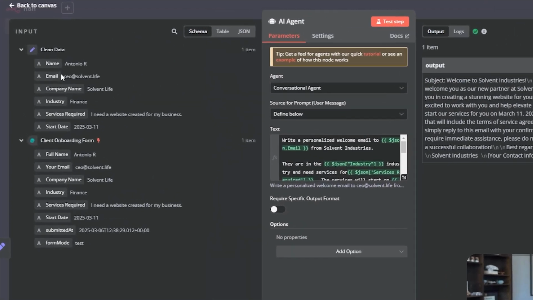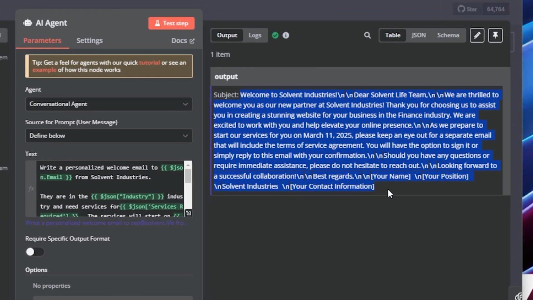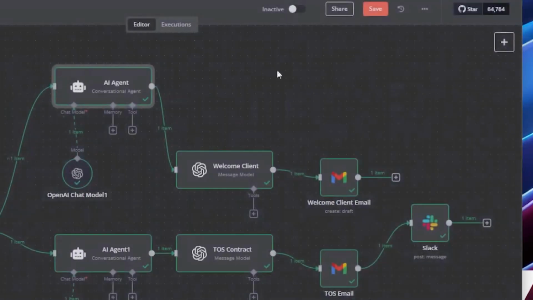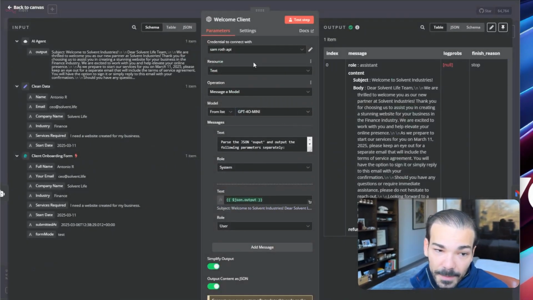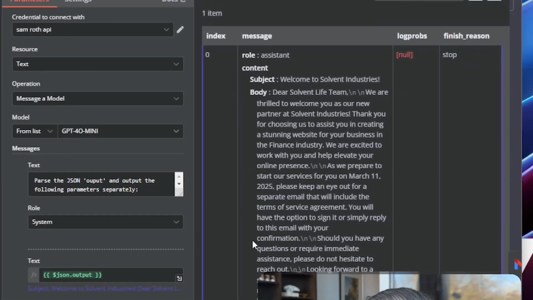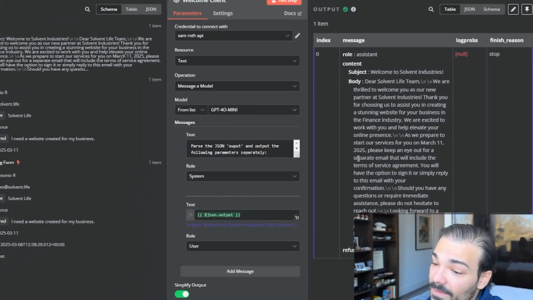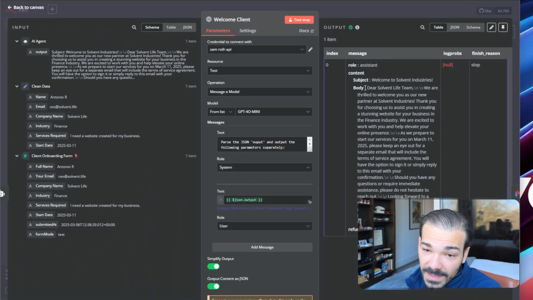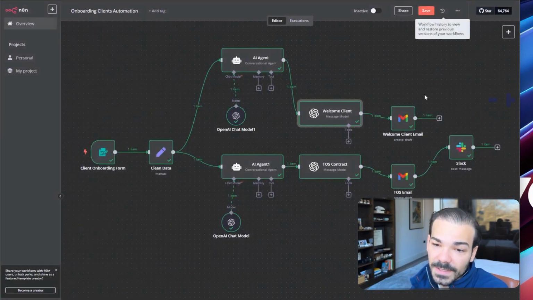And then the output you can see. So based off of the clean data, this is the output. Welcome to Solvent Industries, yada, yada, yada. So it's drafting that email. Once that's done, it's going to go ahead and send that to the welcome client. That welcome client will grab that output right here and structure it in a way that is easy for an email to be sent off to an individual in a structured format. So in this case, it's grabbed it, it's made the subject, it's made the body, it's made all of it formatted in a way that's nice and professional for our use case.